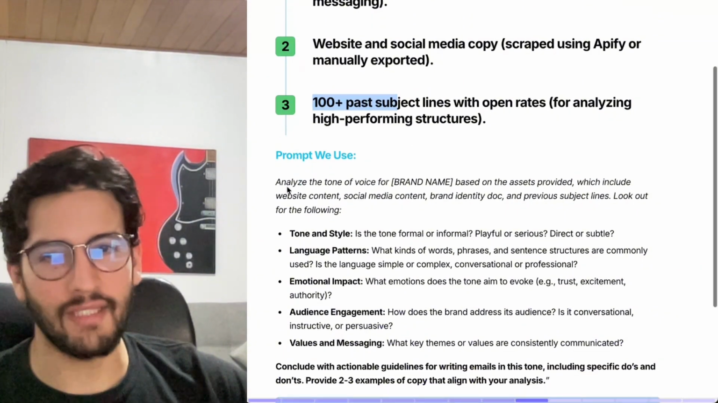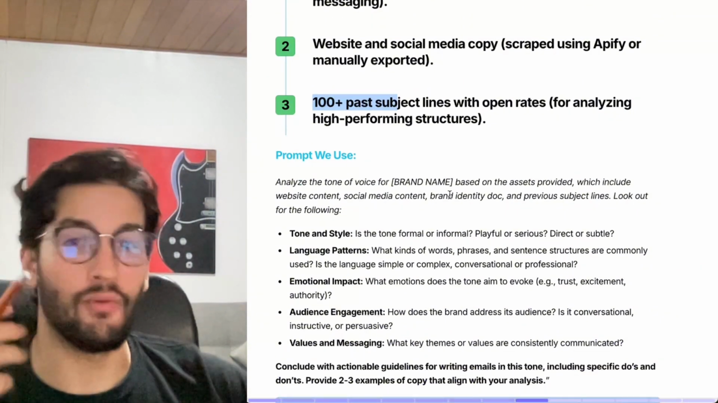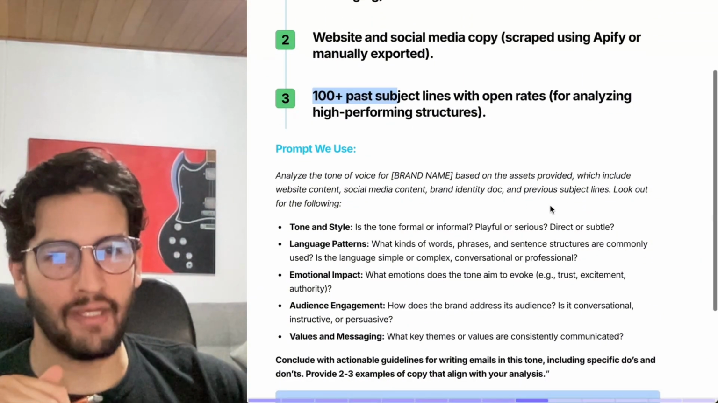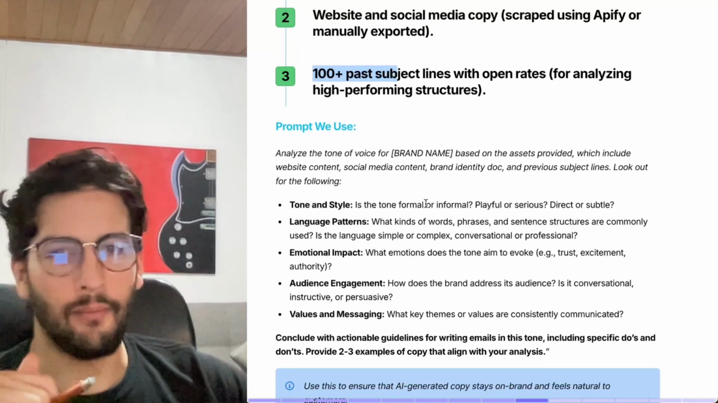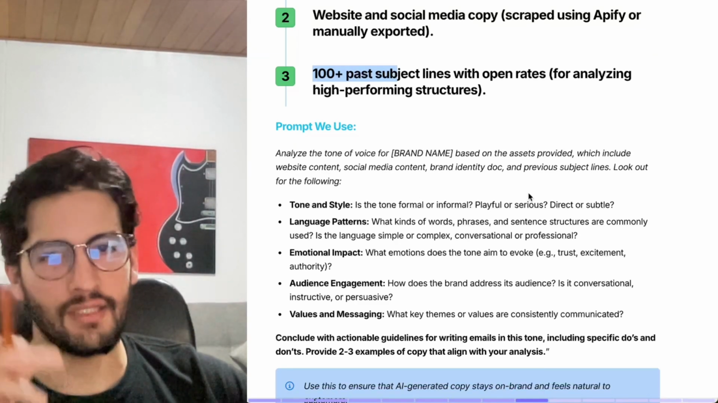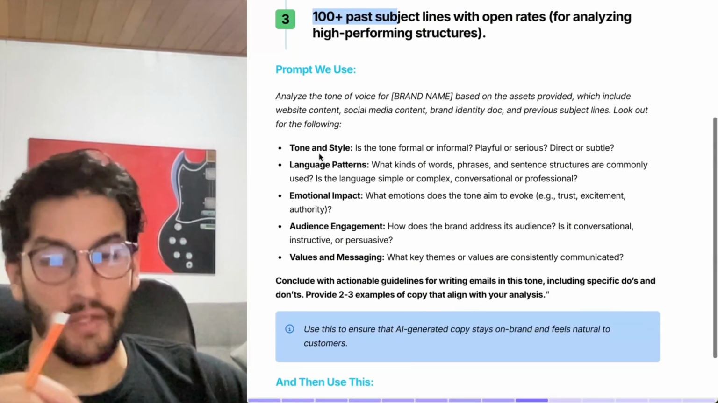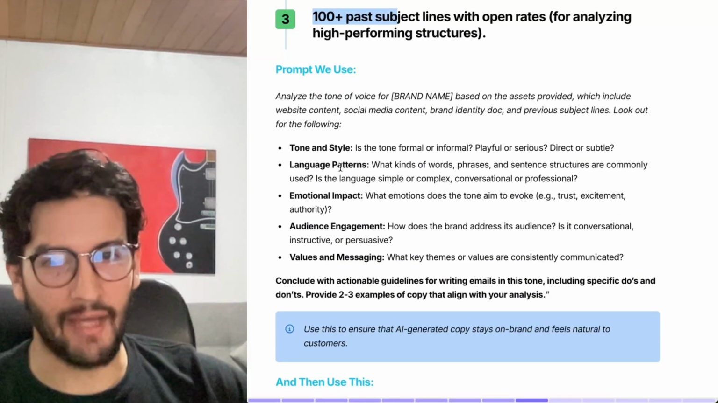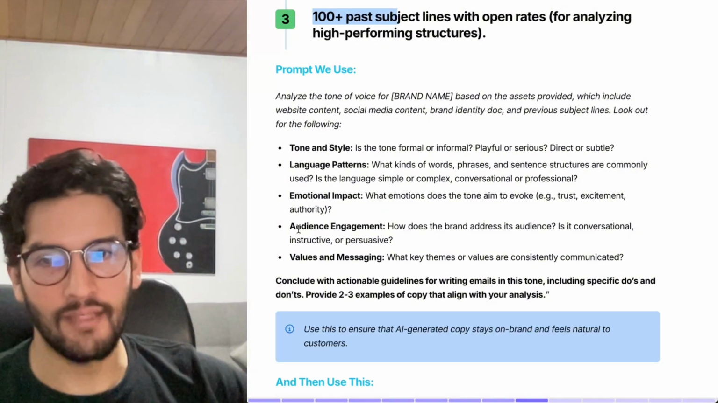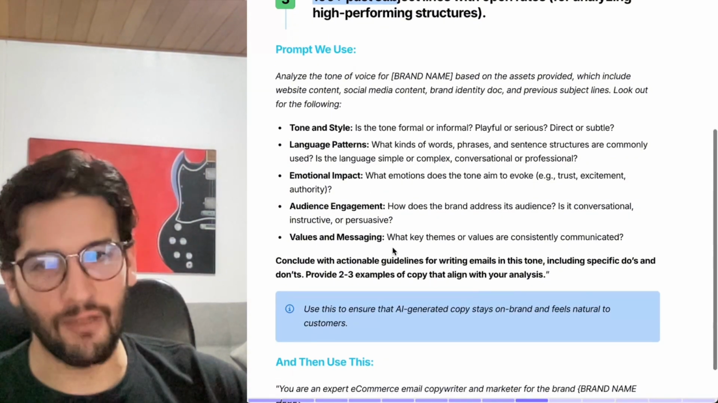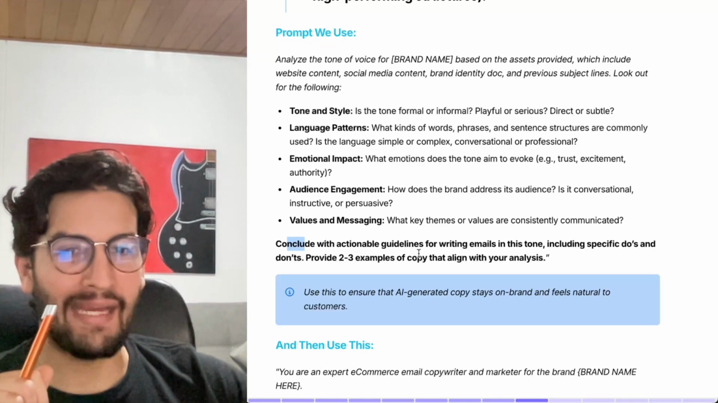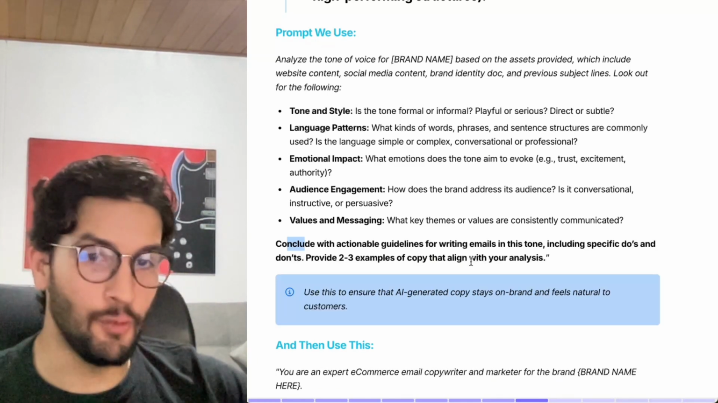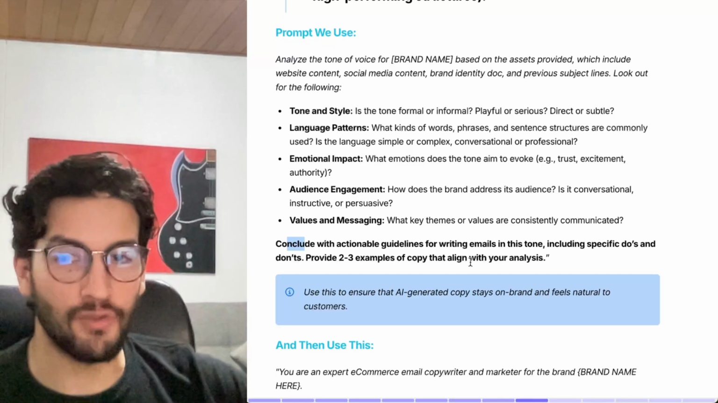So the prompt we use is: analyze the tone of voice for your brand based on the assets provided, which include website content, social media content, brand identity doc, and previous subject lines. Look out for the following: tone and style, language patterns, emotional impact, audience engagement, values, and messaging. Conclude with actionable guidelines for writing emails in this tone, including specific do's and don'ts.